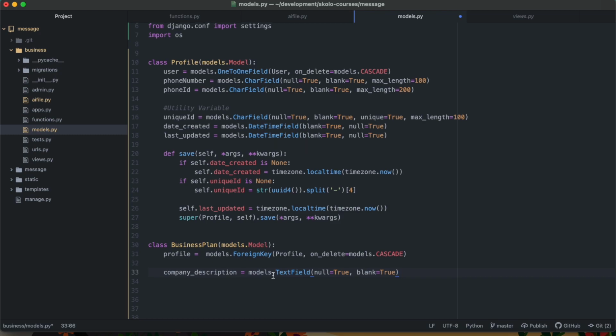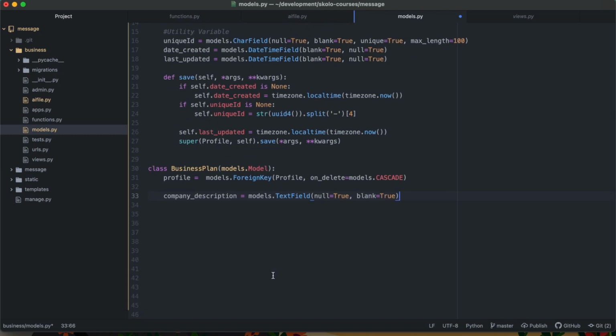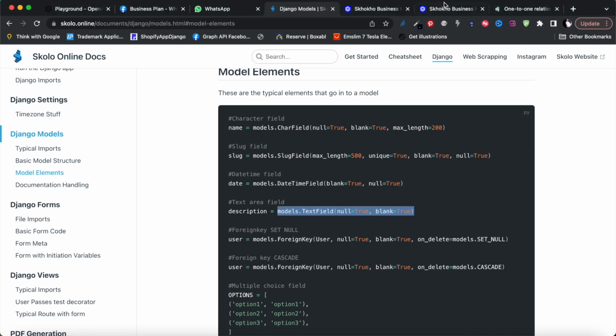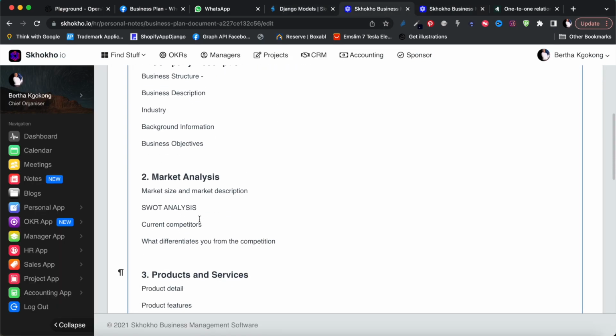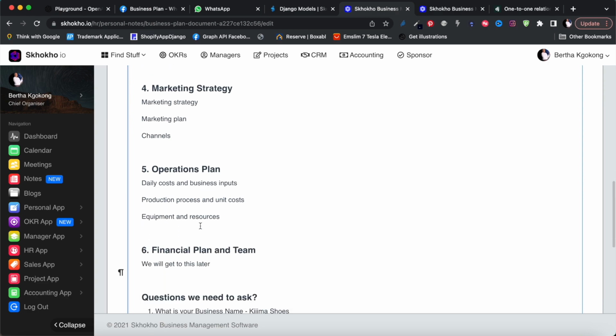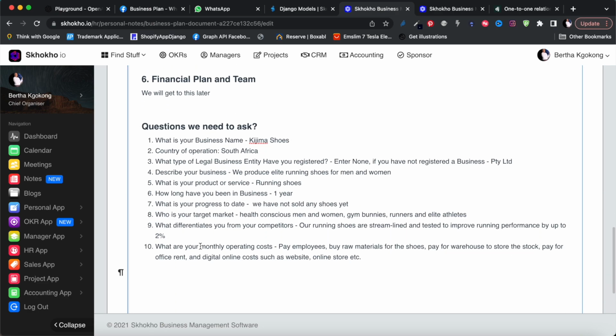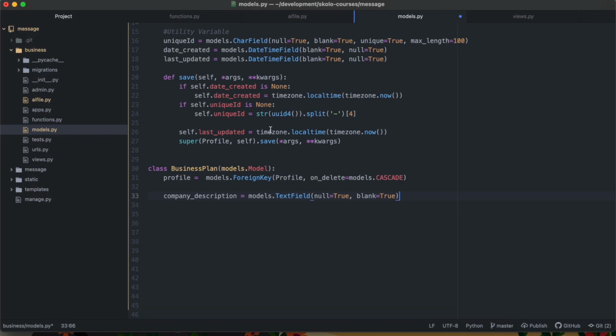So now what you can do as your homework is to complete the rest of the model. I'm going to put this in the description. We need the market analysis, the product services, market strategy, operations plan, financial plan, and so forth. So just add all of those to the business plan model, okay? Then just from the top of my head, I think the team members can also just be a variable in here, another text area.